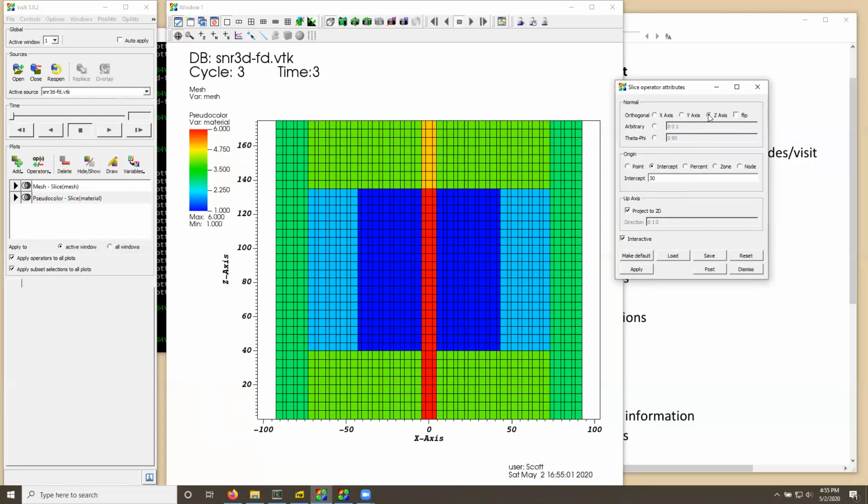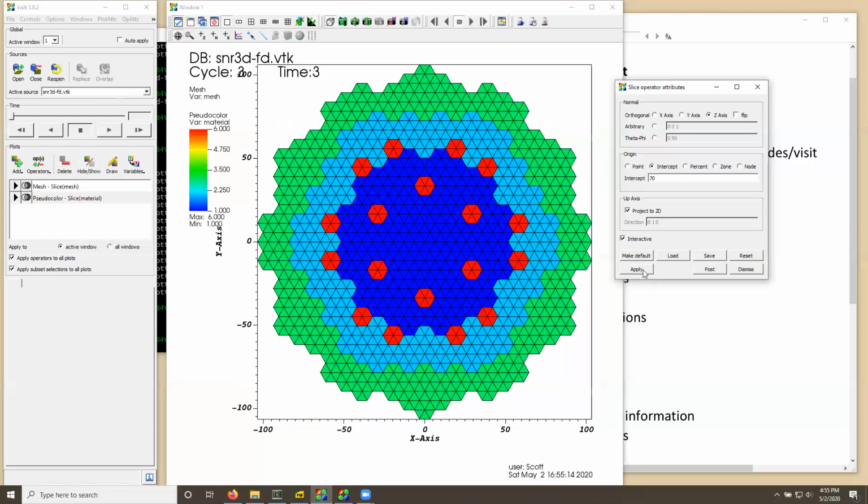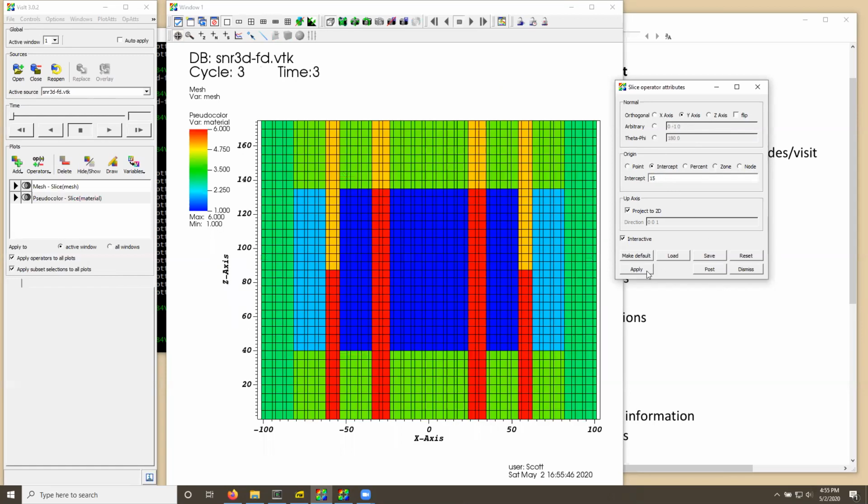Let's go back real quickly to a Z plot. Intercept is 70. Apply that. Okay, now if we look at here, you can see where those control rods were. So if you look across the Y, you can see it didn't intercept any control rods. We moved it up to 10. We got 2 control rods. If we moved it up a little higher, so this is 10, maybe 15. So let's do Y-axis, intercept at 15. We should be able to get 4 control rods. And we do, we get 4 control rods, and they're at different levels.